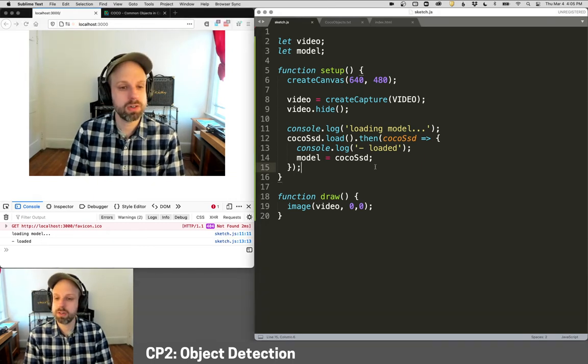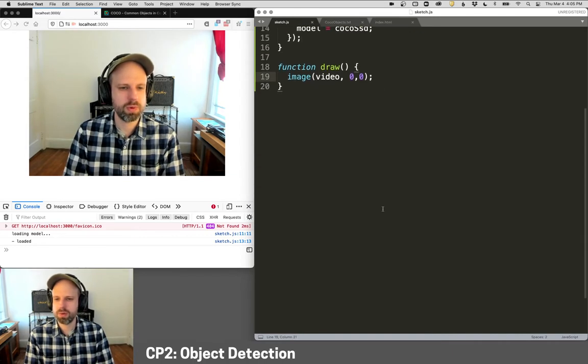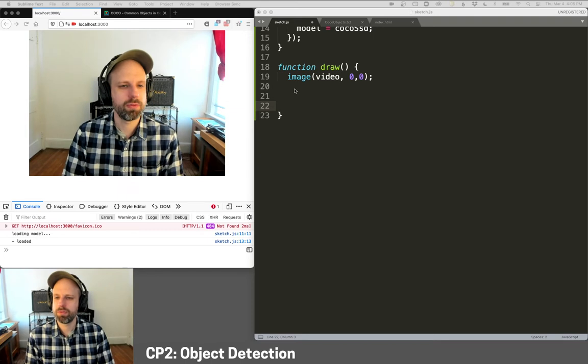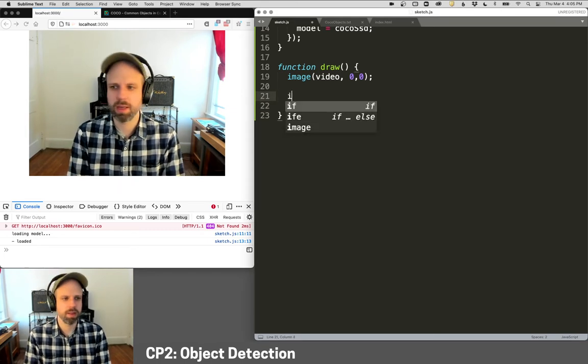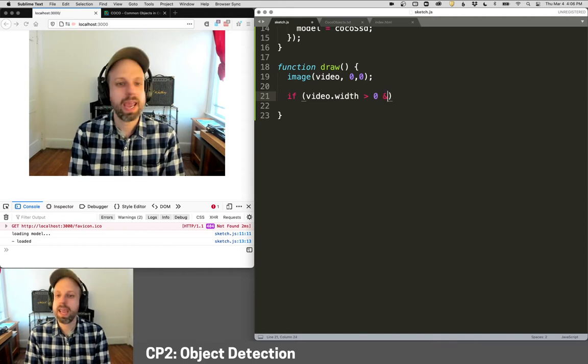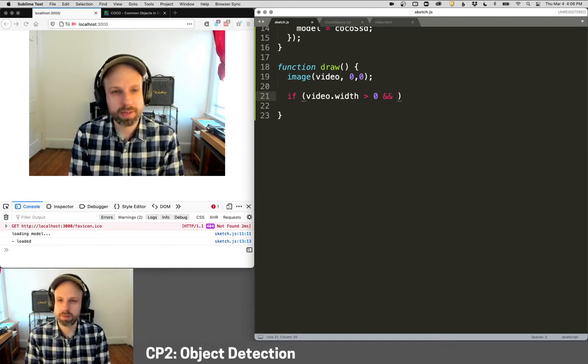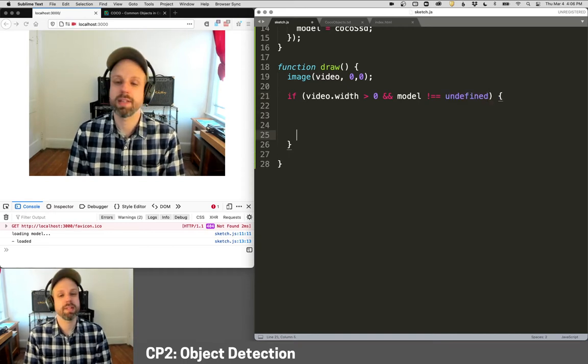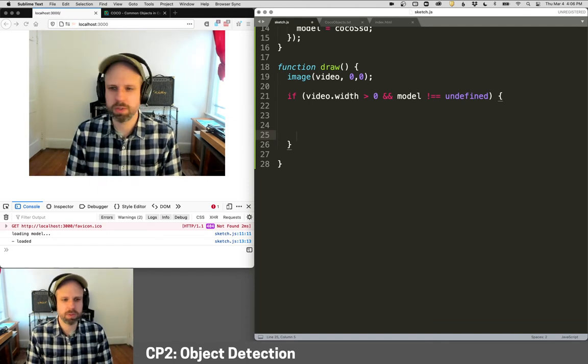Okay, so that's all we need to do in setup. And then in our draw. So like we've covered before, we want to know if our video is working. So we're going to say if video.width is greater than 0. And we want to know if the model has been loaded yet. So if model does not equal undefined. Great. So that's going to check both those things because we're going to plug them into each other.